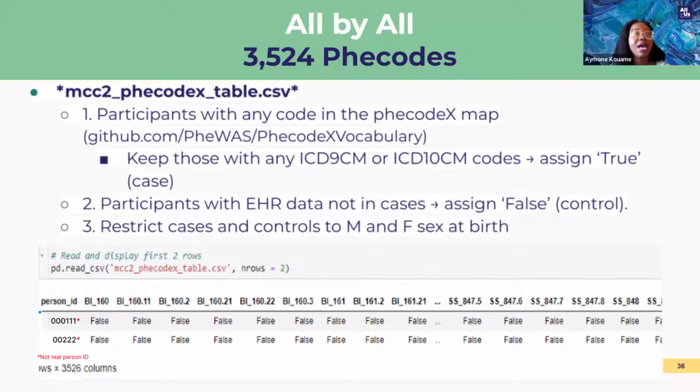We kept those people with ICD-9 or ICD-10 codes, assigned a value of true. And then the controls were people with EHR data that were not in the cases. And then we did the restriction as well. And then we got the Phecode X table.